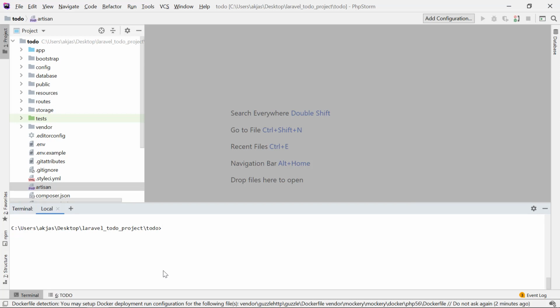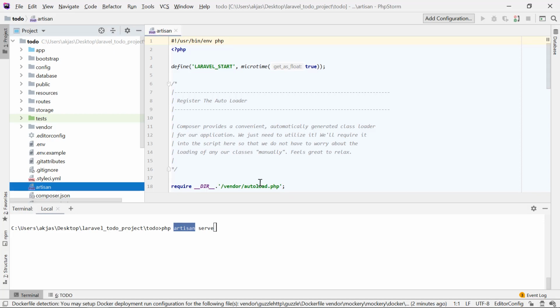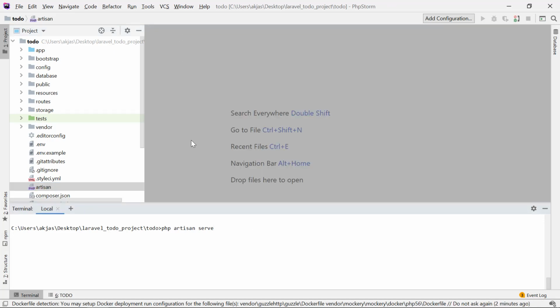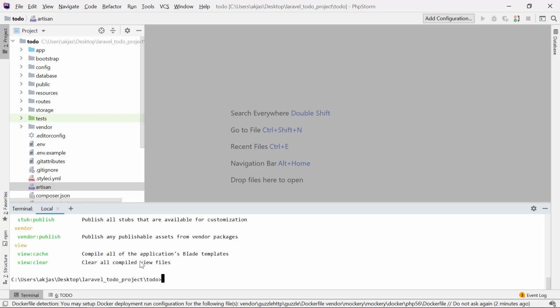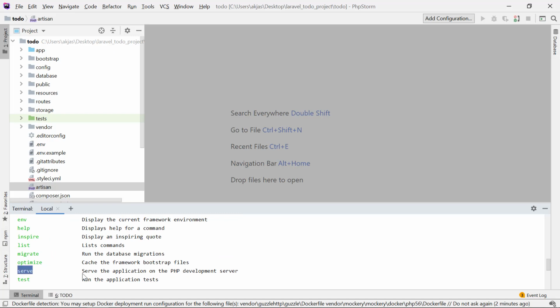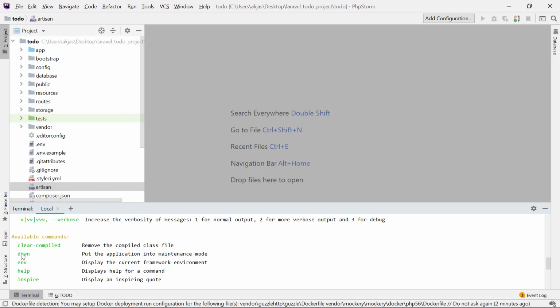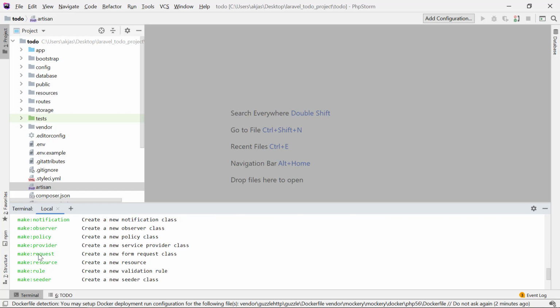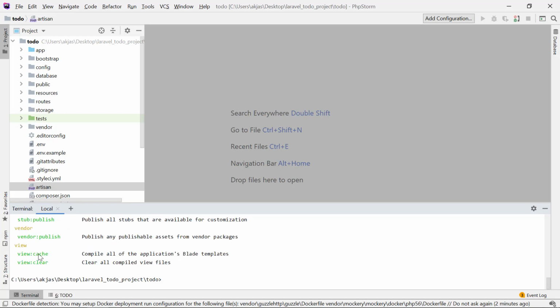Now, in order to run the development server, all you need to type is php artisan serve. This command may be unfamiliar to you: artisan is this very own file, artisan, which is a kind of manager to manage your commands, and serve is to serve your application on a local development server. If you type php artisan list, then you'll get a list of all available commands. There you could see the serve command, which serves the application on the PHP development server. You could find a whole lot of commands here, and we'll be discussing some of them later in the videos. What we are interested in now is just php artisan serve, which serves our application.